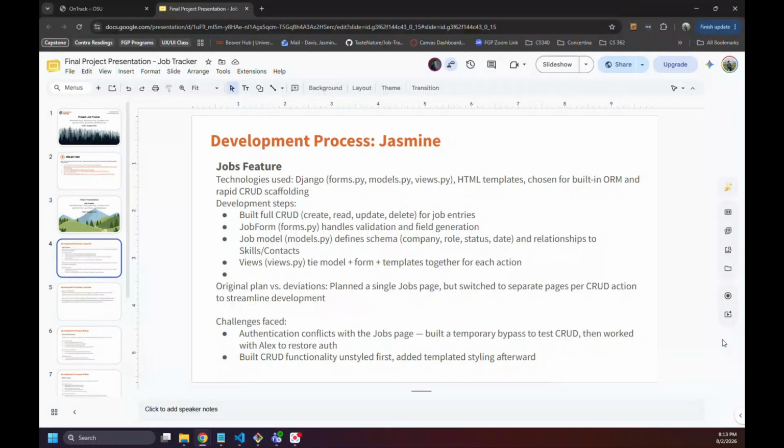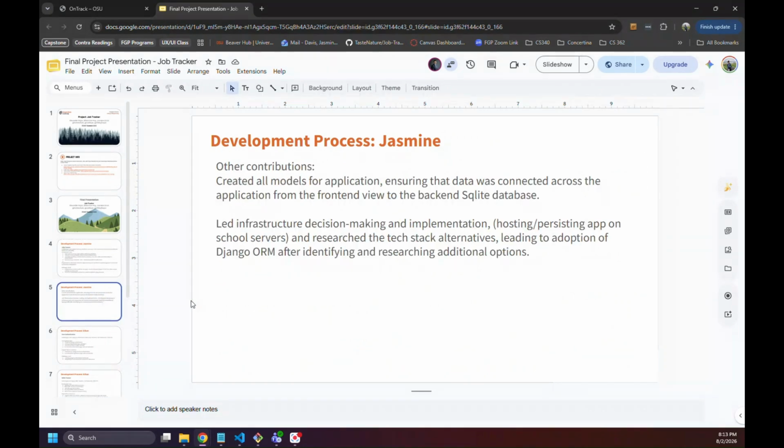I also initially wrote my multiple CRUD pages without any styling because I found it simpler to write the core functionality and then later incorporate the UI templated styling. Finally, I was responsible for creating the models for our front end to cleanly communicate with the back-end database, providing data validation, and creating a more secure and robust application.